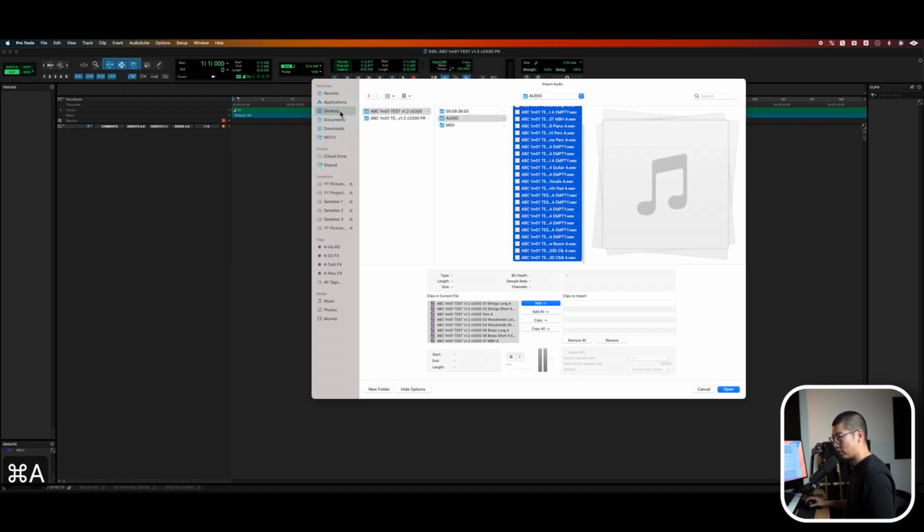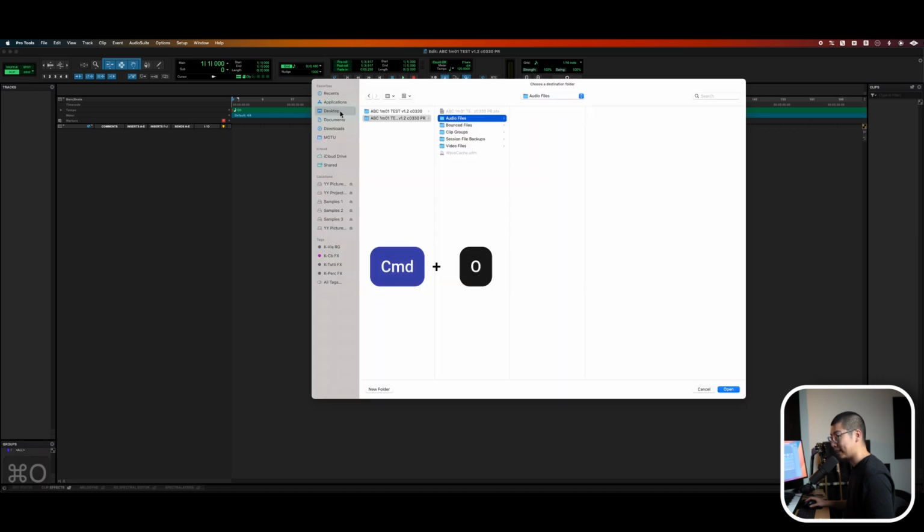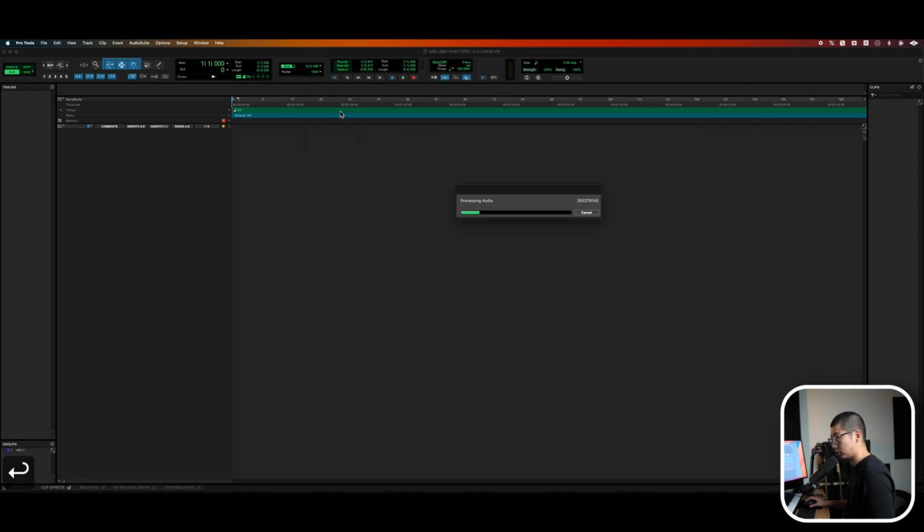Now, here's something that not everybody knows. Once you've selected the files that you want to import, you can use Command-C to copy them into the session folder, and then Command-O to initialize the import, all without touching the mouse. It's generally faster and more consistent.